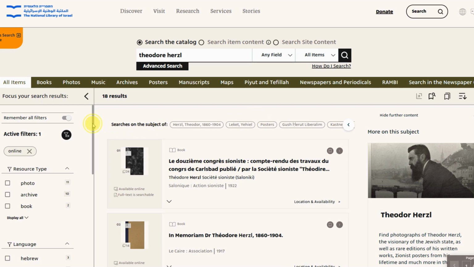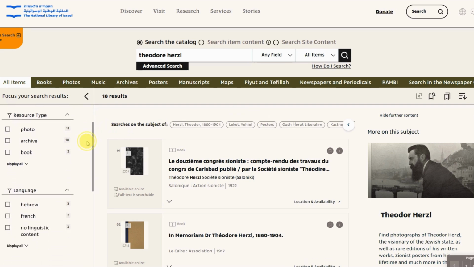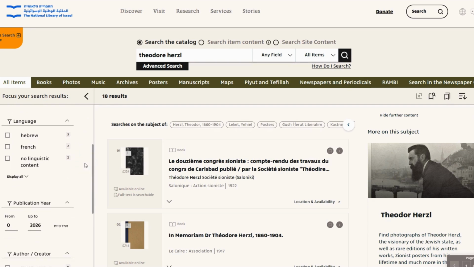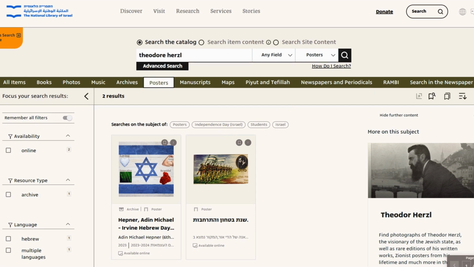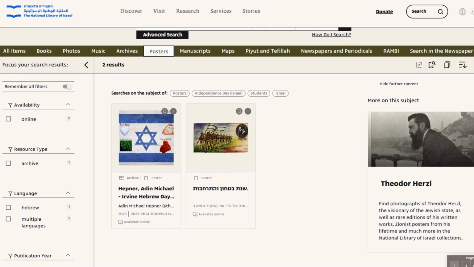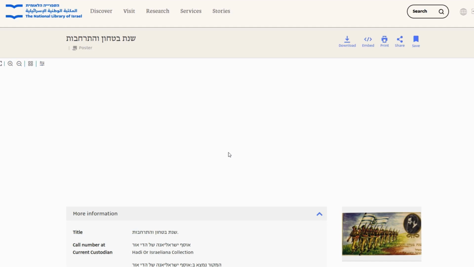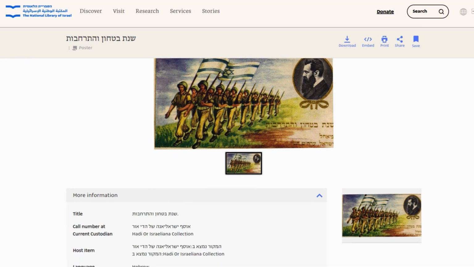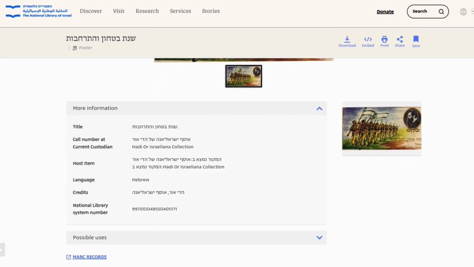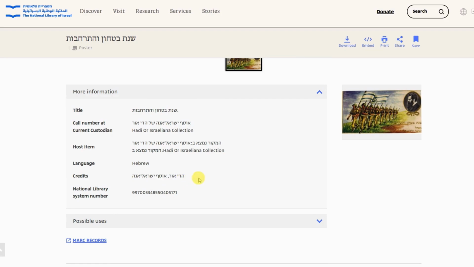On the left-hand side of the screen, you can filter through resource type, language, and publication date. You can also filter the type of resource you want to use by the bar on top. If we decide we want to see only posters, click on Posters, and these are all of the posters that have been tagged with Theodore Herzl. Once I decide I want to use a primary source, I click on it, and I'm brought to that primary source's page in the library's catalog. From here, I have more information about the source, in addition to the crediting information.